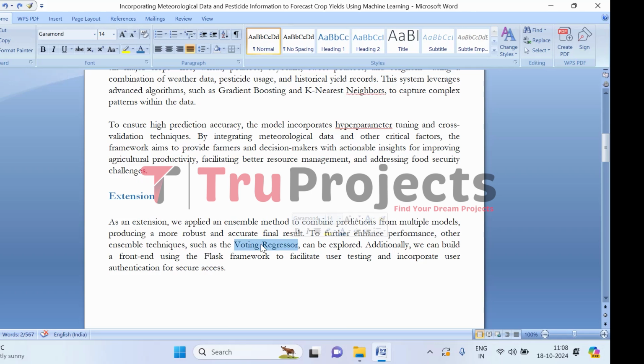Furthermore, we have developed the front end using the Flask framework, which enables user testing and incorporates user authentication for secure access. This comprehensive approach not only improves the reliability of our predictions but also makes the system more user friendly and secure for those who rely on it.